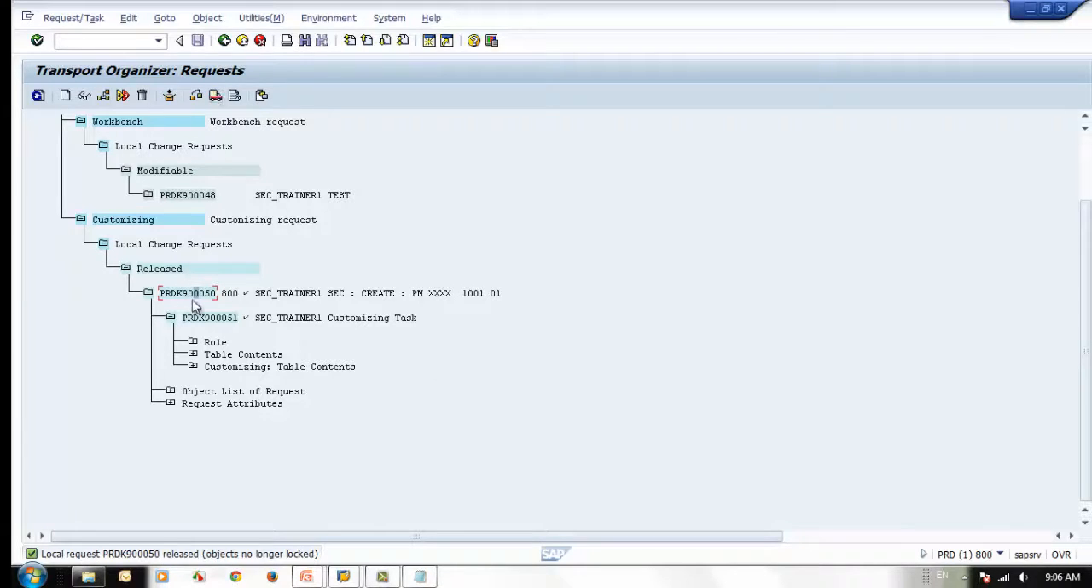Okay, right now I have already released the transport request. Now, if you see, you can see the log. To release the transport request, I just simply select it and say release. Then it will release. If you see this one, this means this transport has been released.